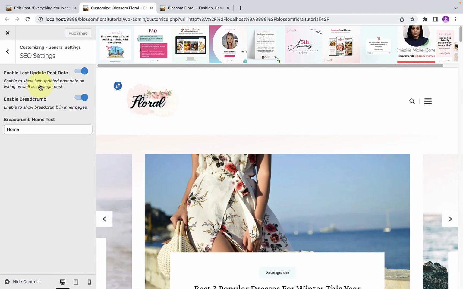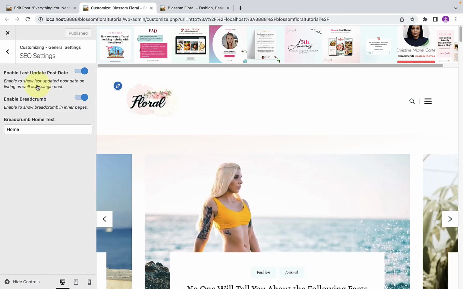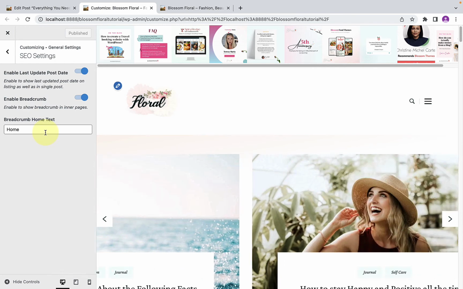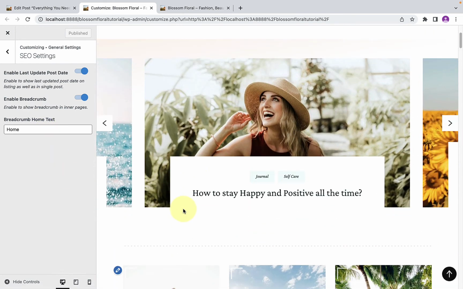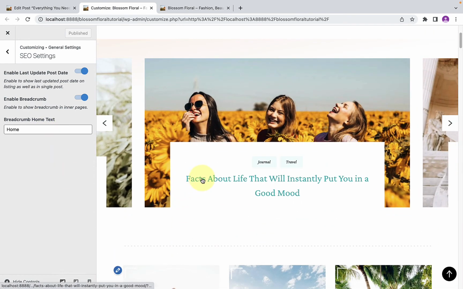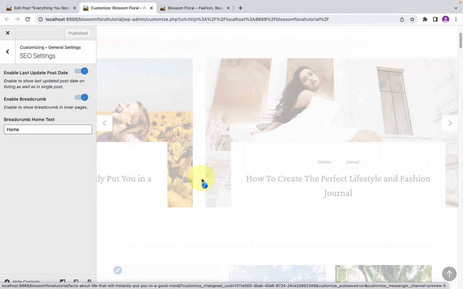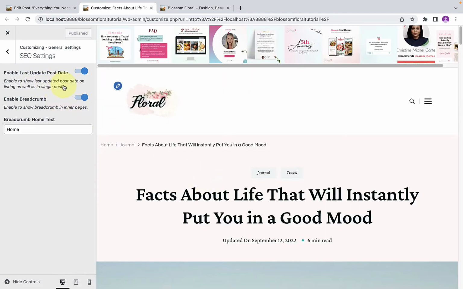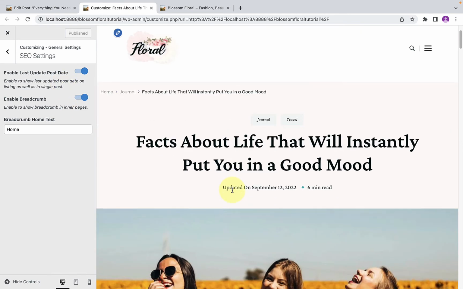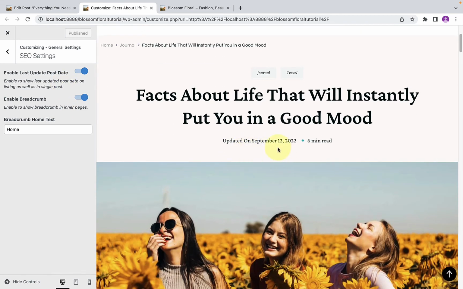And now we will go to SEO settings. To demonstrate the options from SEO settings, let's go into one of the blog posts. Let's go into this blog post from here. The first option is to enable or disable the last updated post date. This is the last updated post date.